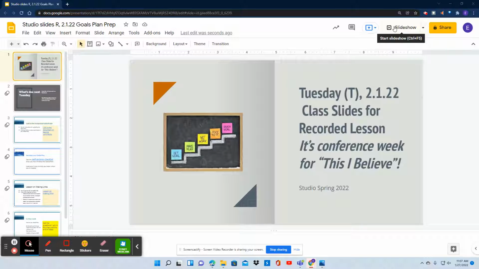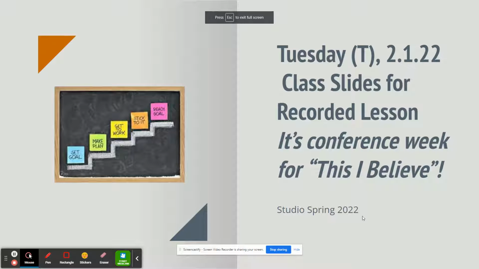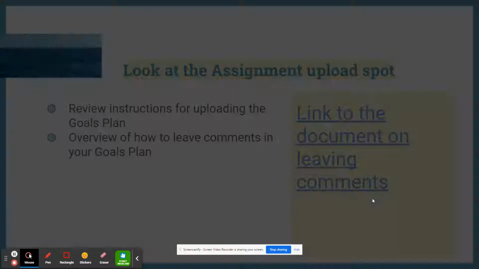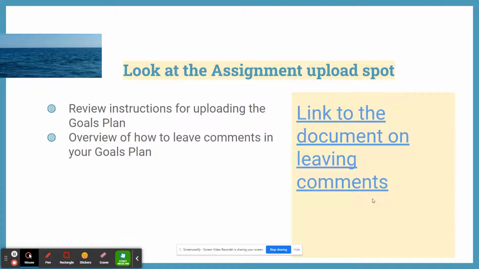of the paper. I'm going to go ahead now into presentation mode so that you can see a little bit bigger on my screen what we're doing here in this recorded lesson. This is a slide I had up when we met live for class on Thursday of last week. You'll be turning in the goals plan Tuesday night. And the slides here are the ones I'm using in the recorded lesson.